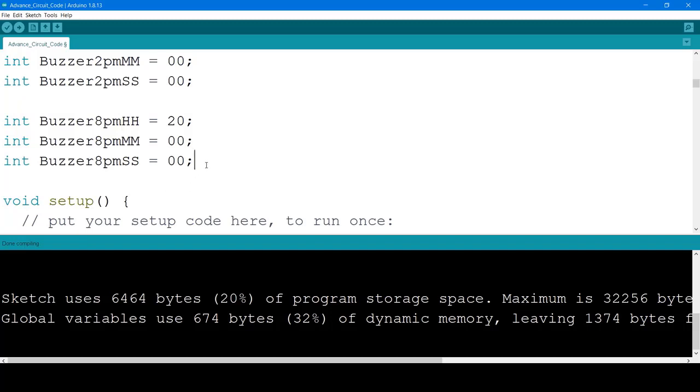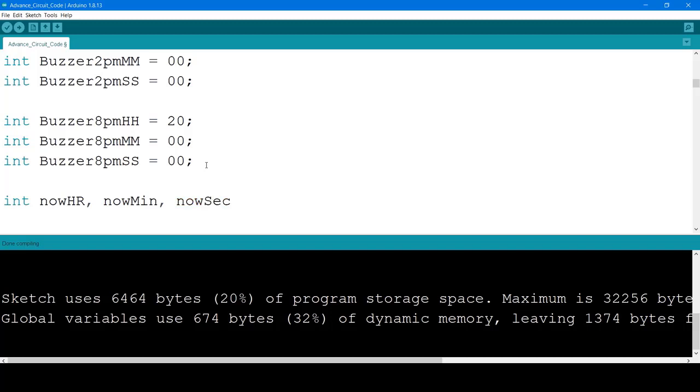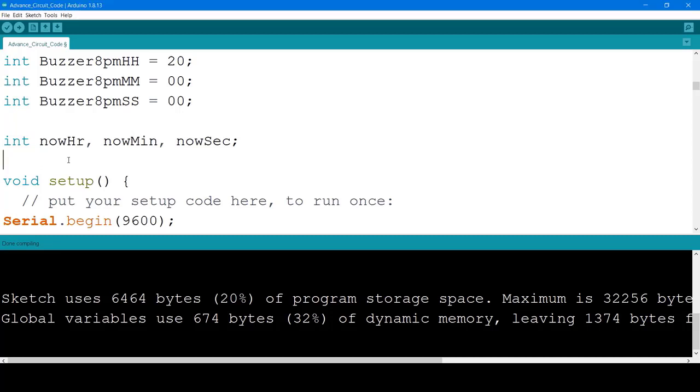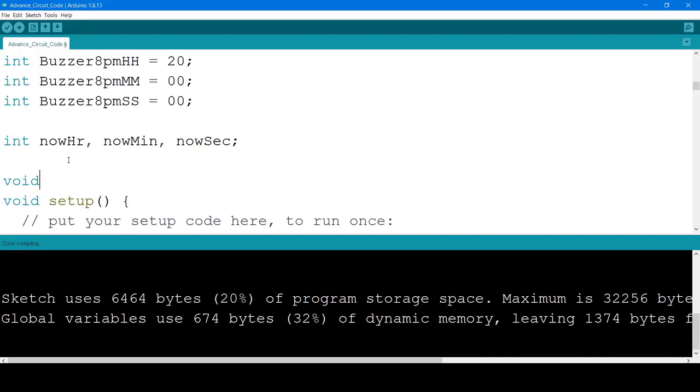Now, we also need to define a few variables for the now or the current minute, hour, and seconds. So int now hour, now minute, and now second. These are to show the current hours, minutes, and seconds. Okay, we can use this as a small. Now, the next step. Now we need to define a function before the void setup function to display the time.